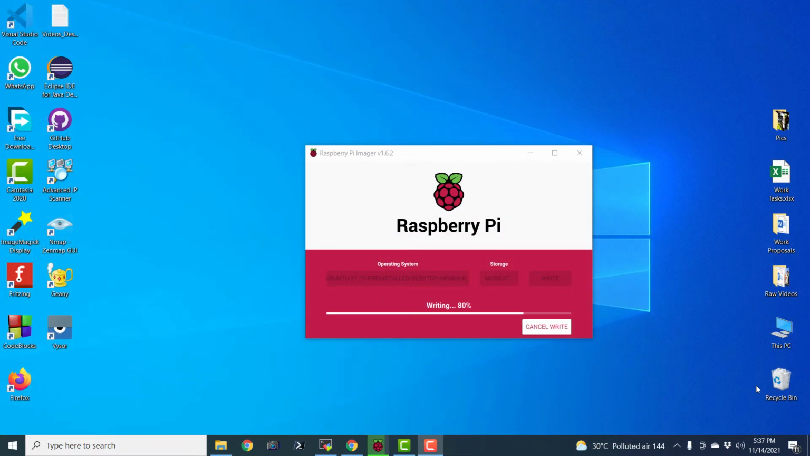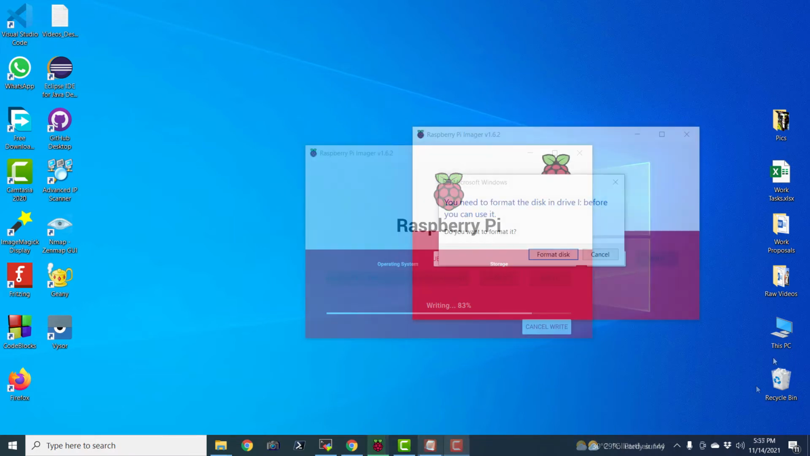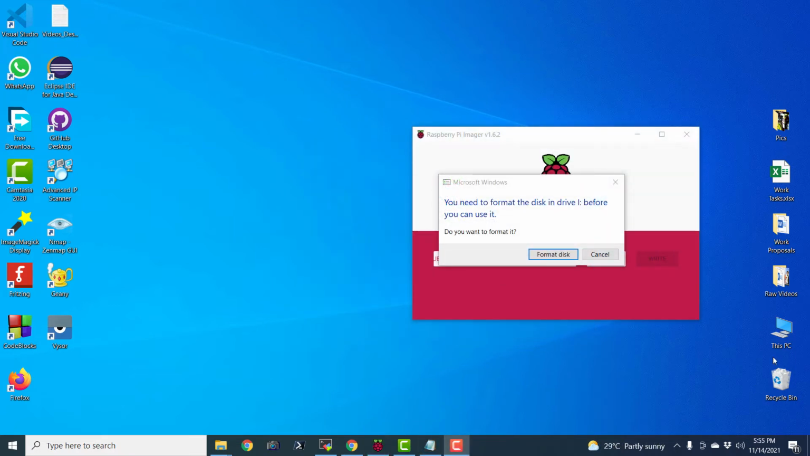As we can see, it is writing the operating system to the micro SD card connected to this computer. Now the installation is going to take some time, and I really don't want to record the entire video sequence of the installation while we just wait, so I'm just going to skip this part. So the Raspberry Pi imager has finished writing the operating system to the micro SD card.